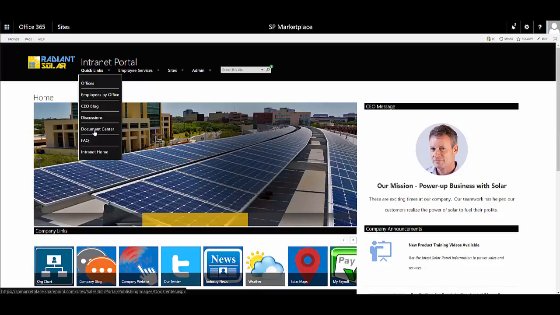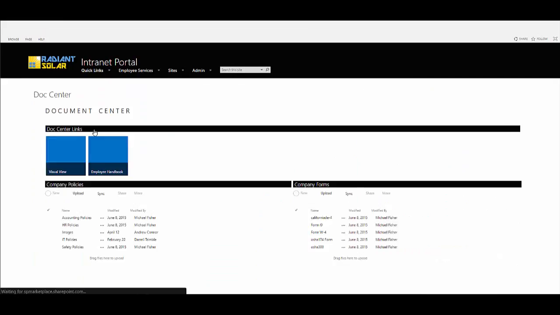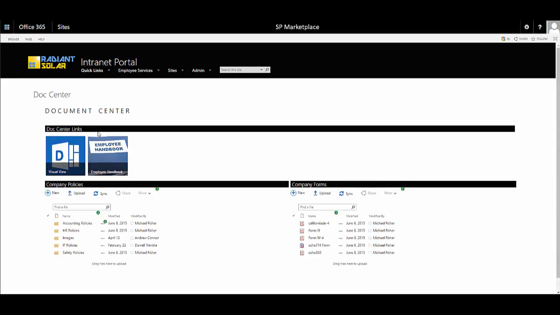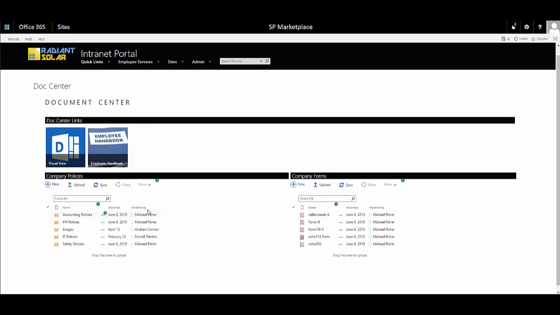We're going to go down here to our Document Center. This is a home page for your Document Center, and what we're doing is looking at different HR policies and different company forms. As you can see here, this is a folder icon. These particular ones we've set up and put into folders.